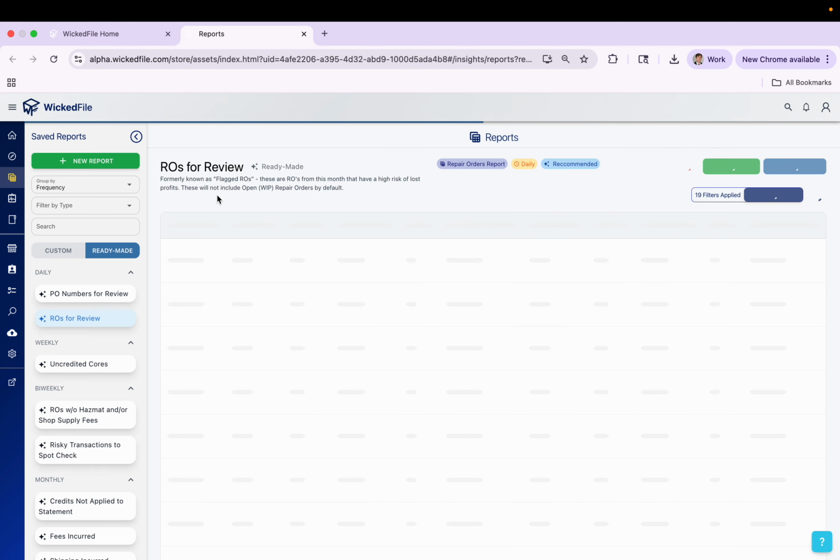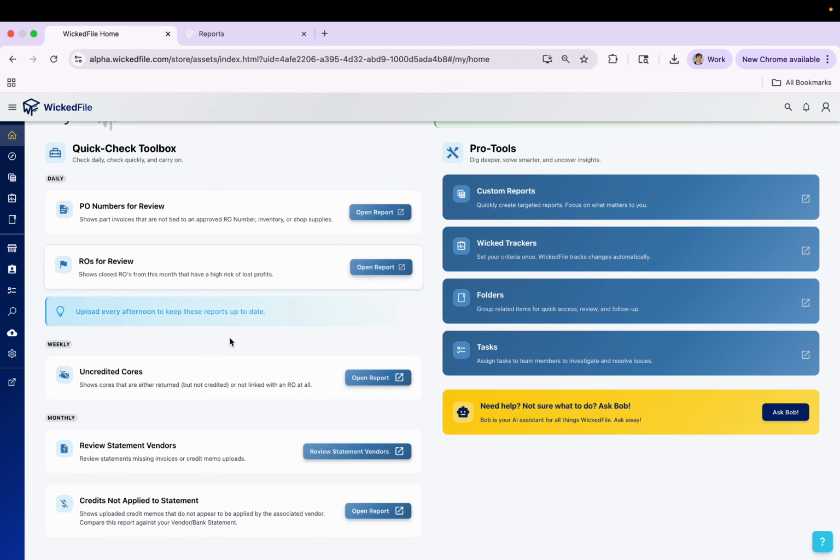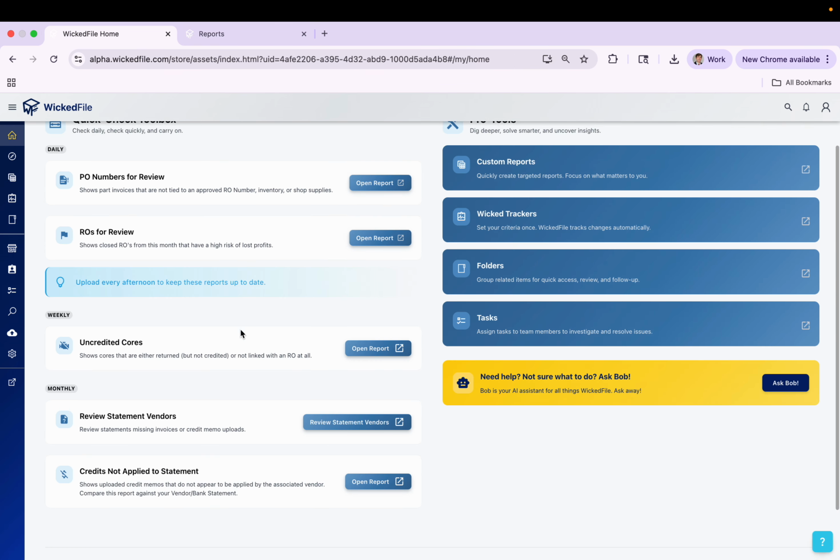In fact, if I open this up, you would see it takes me right to the report, and all of these ROs in this report have some sort of potential loss because, again, there's parts tied to these ROs by PO, but we don't see where the parts were actually sold or credited. So you can open up these ROs to take a further look into those. Great thing to spot check daily.